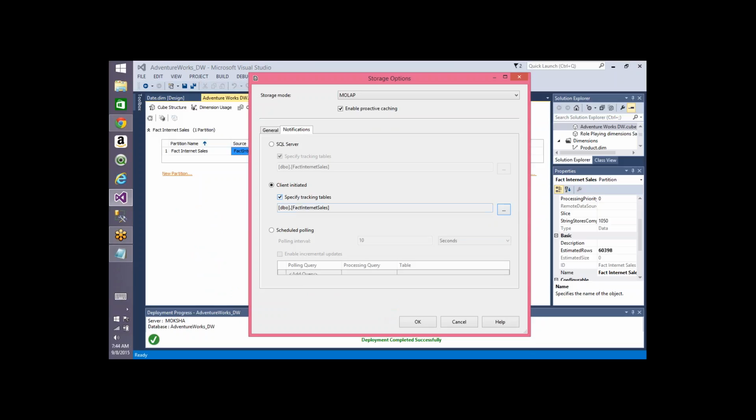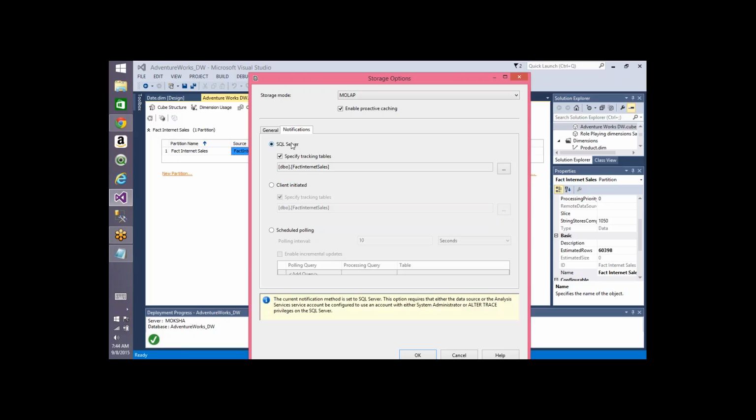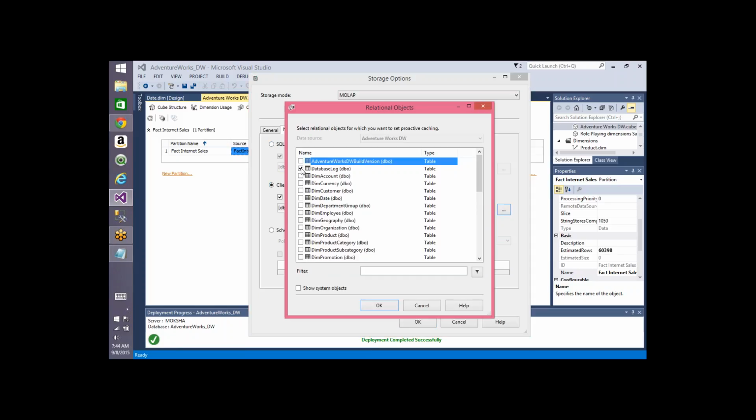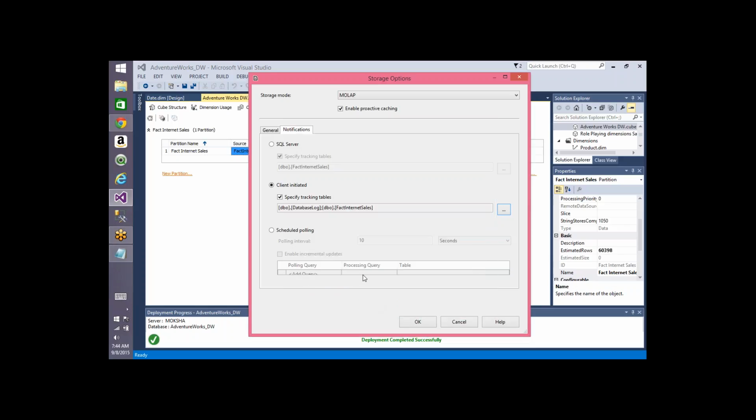Okay, so that is client initiated. It is initiated not by the SQL Server trace mechanism, but by the XML command from the client analysis server side, right? So we call it the client initiated notification mechanism. But the other one is SQL Server, which uses a specialized trace mechanism to find out whether there are any changes in the underlying table, that is fact internet sales. If you select multiple tables, it will use a semicolon separator.